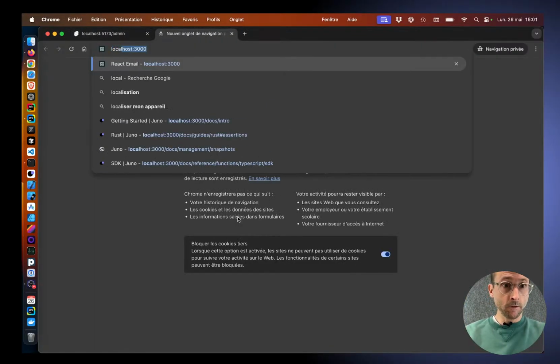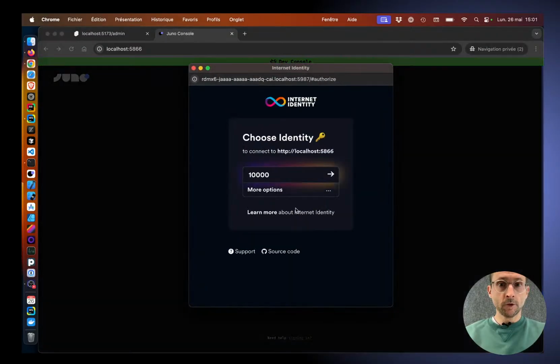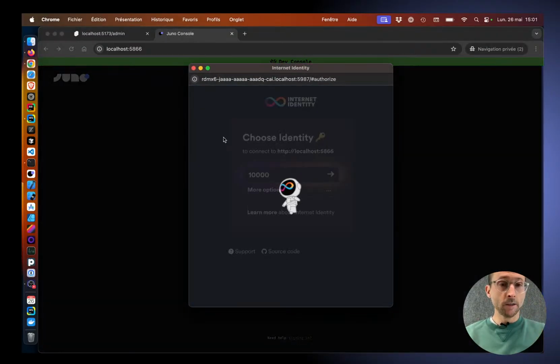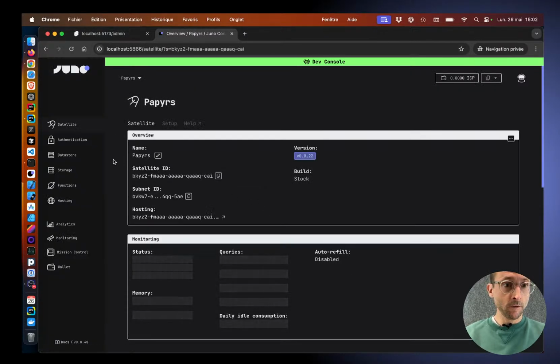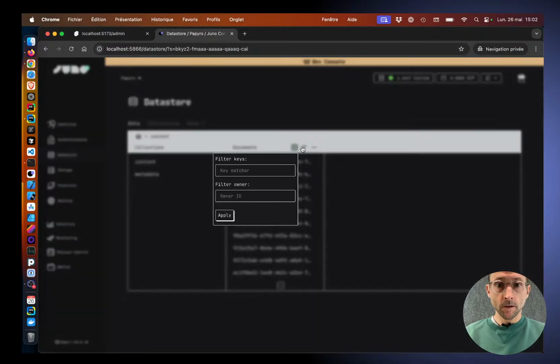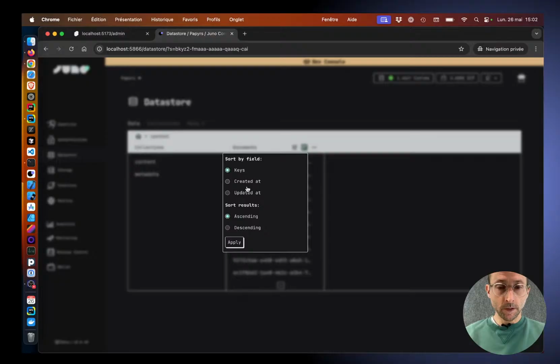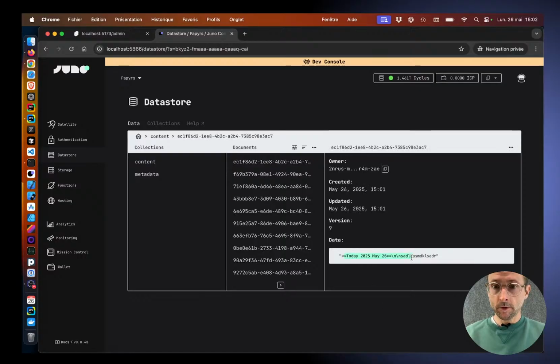See, if we go to the administration console that runs locally, right? I should have a satellite for these tools, and if we go in the storage, I'm gonna sort by this, maybe descending. Yeah, you see we save data.